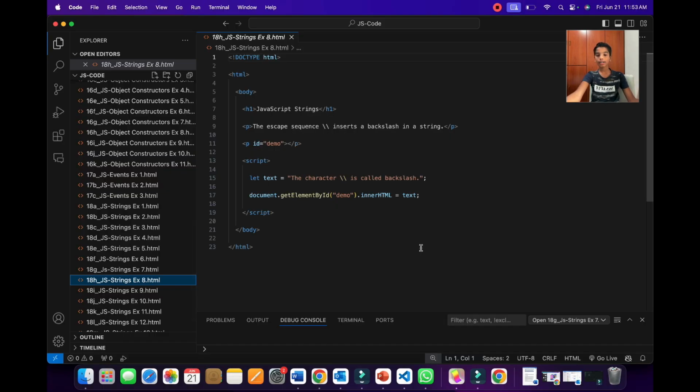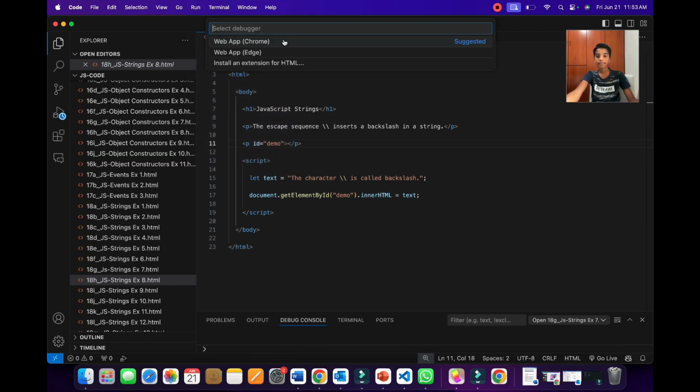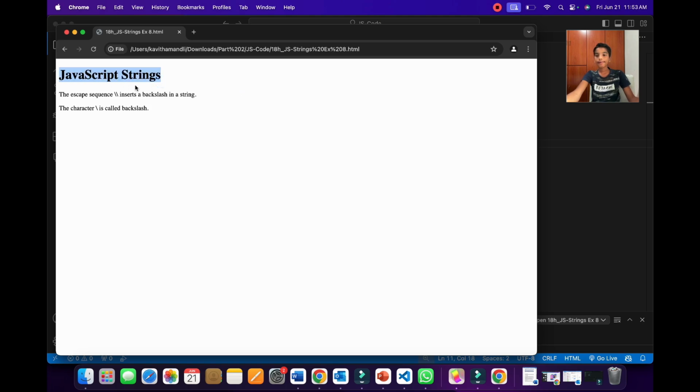So now as you can see over here we have declared a variable called text using the let keyword, and then over here we have given it the value of the character double backslash is called backslash, and then we are updating the HTML element which has the ID of demo in this document and updating it to the value of text. And then as you can see over here, this paragraph contains the ID of demo, right? So then JavaScript will update it to the value of text. And then this all will happen in just a millisecond, even before our eyes could blink. So now when we run this using Chrome, as you can see over here, we will have a header, a paragraph, and the empty paragraph is now replaced with the character backslash is called backslash.